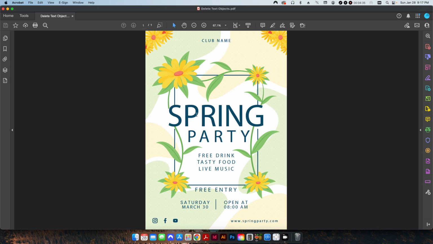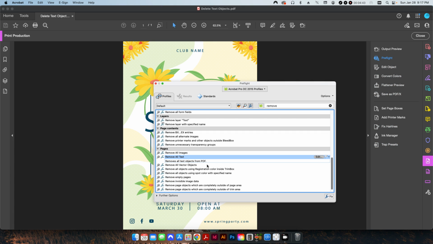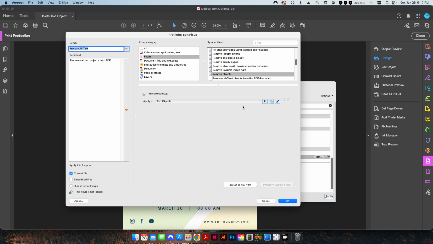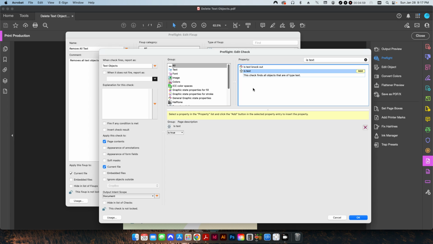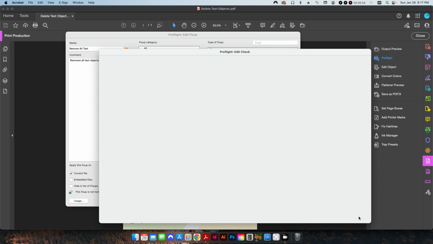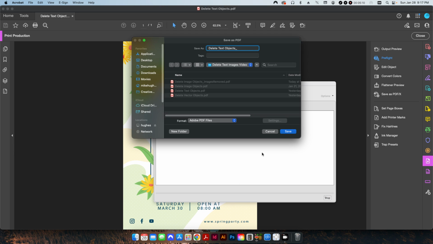So this is another flyer, and I want to basically just delete all of these text elements from the page. So if I go back into my preflight, I have one here for text, and if I click edit, I have it here set to apply to text objects is what I called it. And if I click edit, there's text objects, and then this is basically "is text." So same thing, if you search out "is text," it's going to find any objects that are of type text, make sure it's set to is true, hit OK again, run the fix, and then we're going to call this text removed.